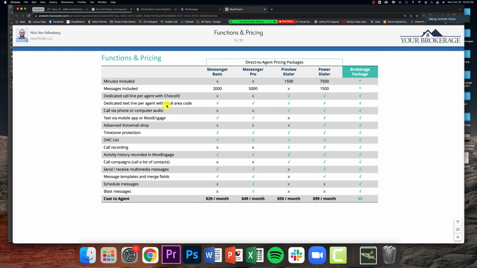Just to circle back to your question earlier, Tammy, when it comes to the texting, you can see here it says dedicated text line per agent with local area code. So like I said earlier, it's not going to be a 1-800 number, it's going to be a normal number. And not only is it going to be a normal number, it's going to be a local one from your area, which is again going to help people feel comfortable and familiar with that number coming through.